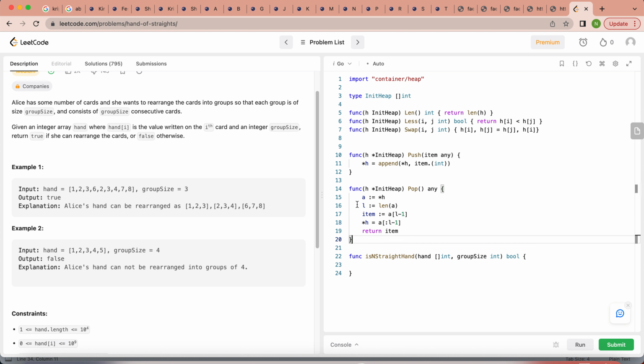Okay, so this min heap is done here. So we can utilize this min heap. We'll come to this list. First we can check whether its length is divisible by group size or not. So if len(hand) divided by group size is not equal to 0, then return false. So you can check this condition.